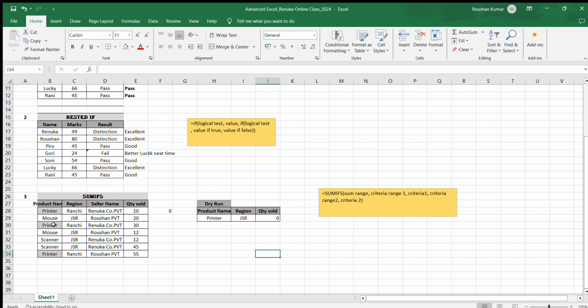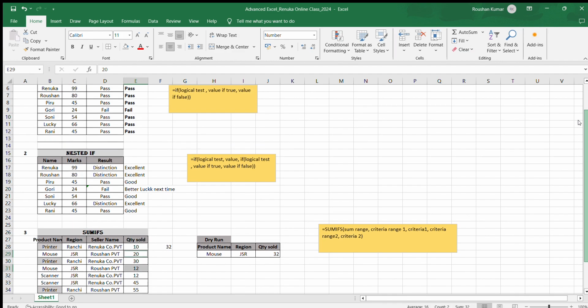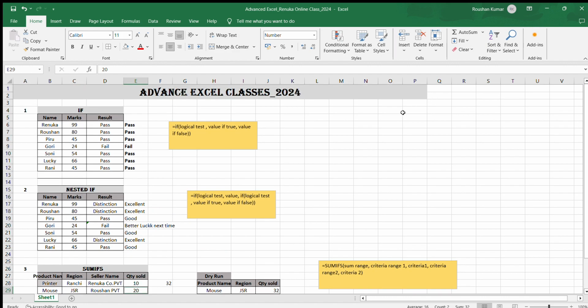Okay, if I select mouse as the product name here, let's see what happens. Now in JSR, mouse is available for two places. Here it is 1, 2. Okay, so one is this and second this, so a total of 32 sum you can see here. So it is totally going to help you guys, so try this. Okay, don't use any boring formula and keep chasing your work. Just use these formulas and definitely it is going to help you, I think.